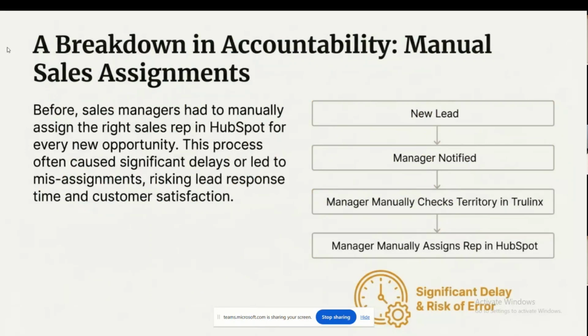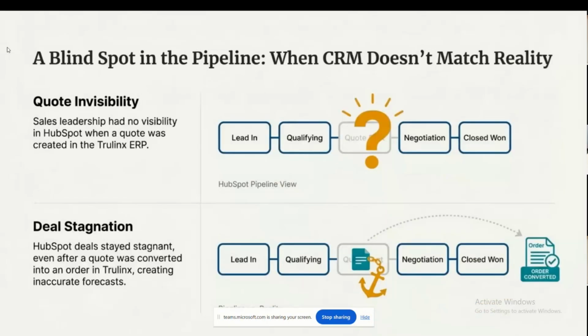As I said earlier, before we implemented the system, a sales manager had to manually assign the right sales rep in HubSpot, after verifying who the sales rep was by referencing the tooling ERP, for every new opportunity. I also highlighted the problem of quote invisibility. Whenever a quote is automatically created in the tooling system, it doesn't get automatically created in the HubSpot system. So a quote present in the tooling ERP may become invisible to the topmost management.